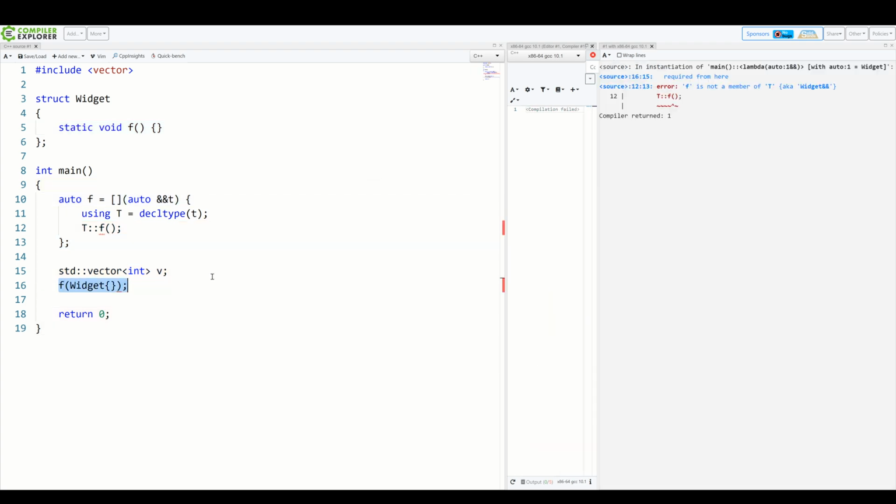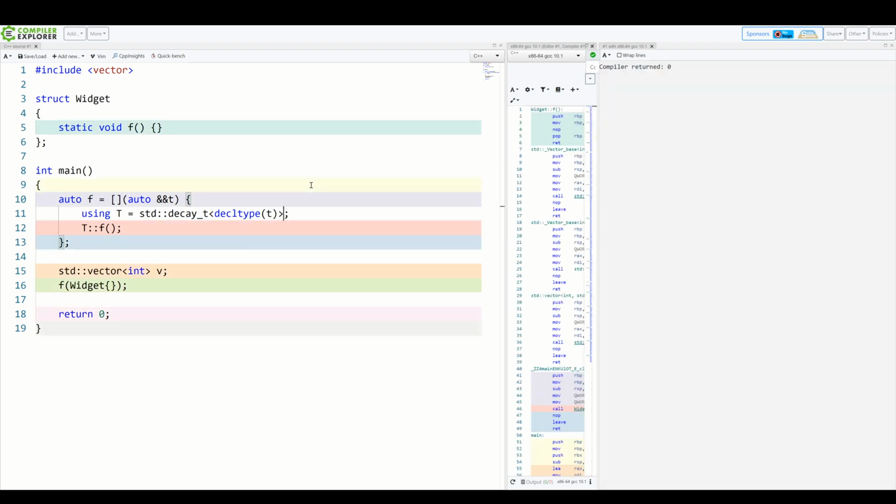Note that the call is still perfectly valid. So what do we need to do? Well, we need to strip all qualifiers to make it work. Basically means we need to add more boilerplate. So let's use std::decay_t of decltype from T. And now it works again. As you can see, we're adding even more stuff, which is, well, logically unnecessary. The code gets bigger and more complicated for no other reason than the lack of proper language support.